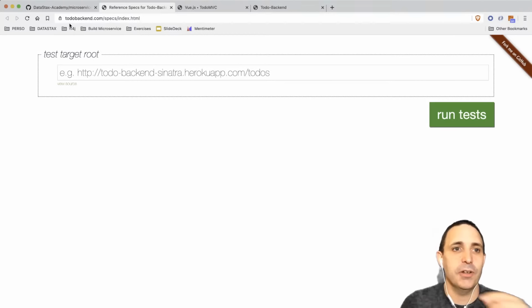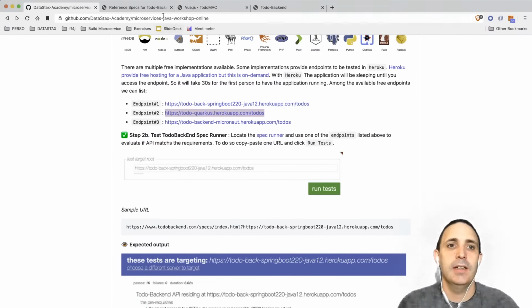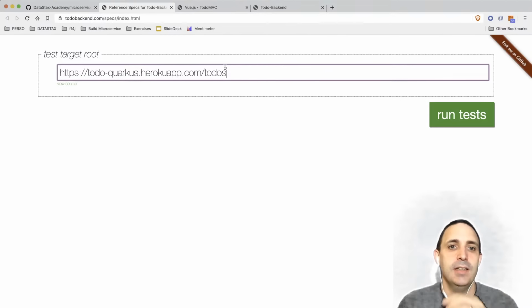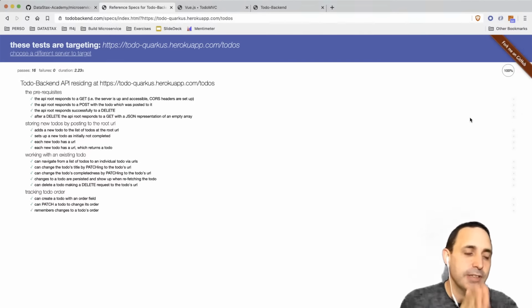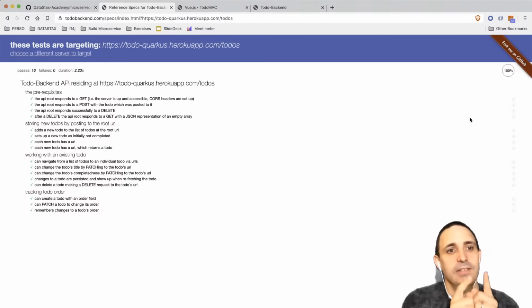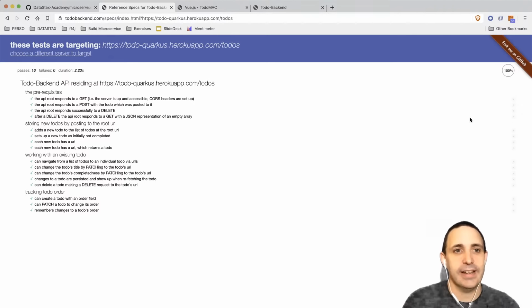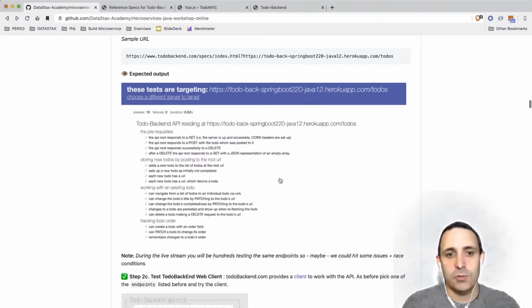This is a spec runner, and take one of the endpoints. So I will pick the second one. I copy and paste and run the test. So I executed the test suite against an endpoint available on the internet, just for you to realize that we need our REST API to be green like that. And here is the URL. This is what it should look like.